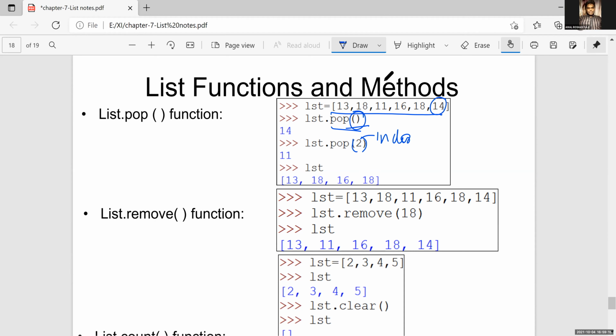No, ma'am. Index value is starting from 0. It is not from 1. Okay, you are counting from 1 onwards, isn't it? That is not the correct way. Okay, start it with 0. So 0, 1, 2, 3, 4, 5. So pop of 2 means index value 2, which is the value related with this 2, it is 11. So 11 is deleted.